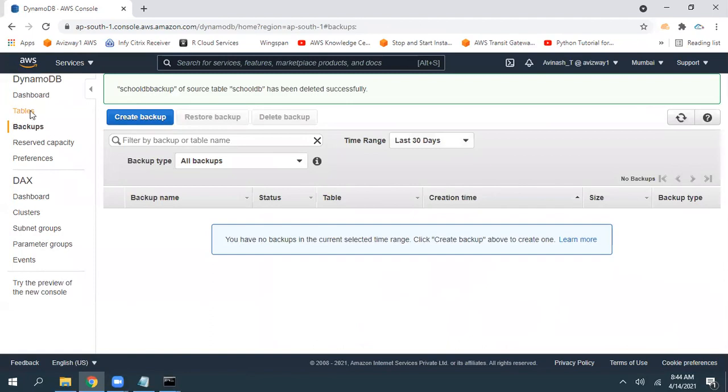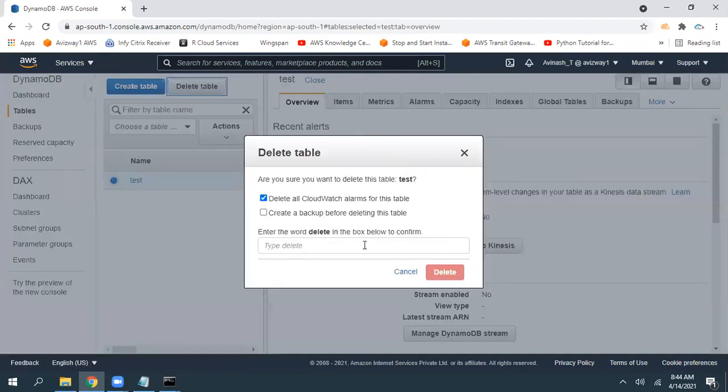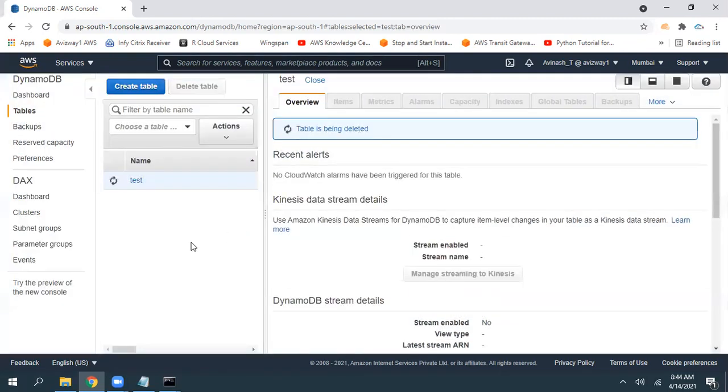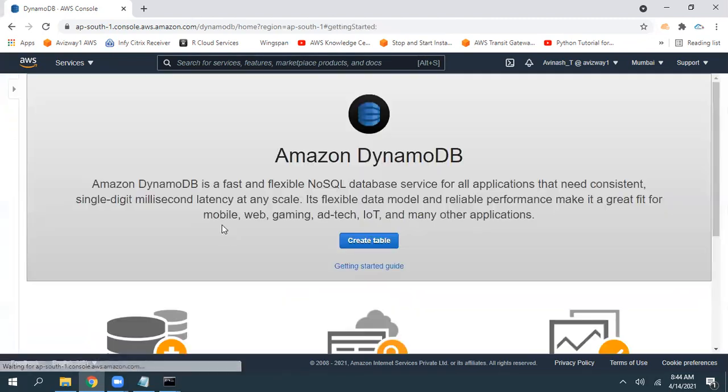If you get some time, please go through that tic-tac-toe application demo. Then you will definitely get more understanding on DynamoDB.